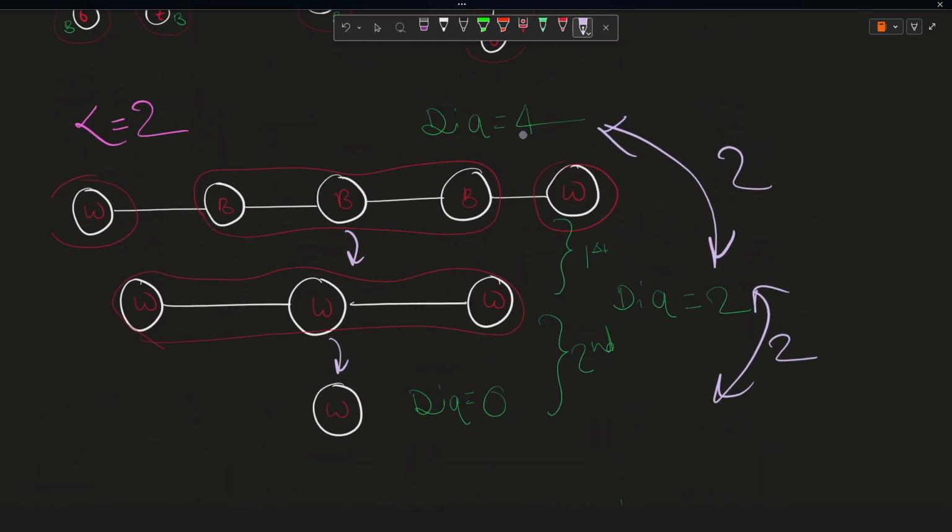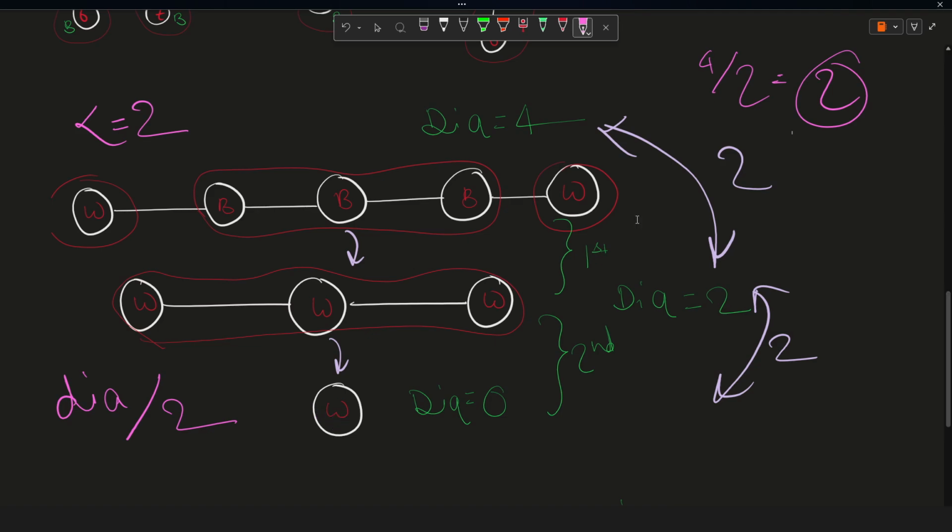Since here the diameter of the tree was 4, I can say that for the even case, the formula for the total number of operations will be the diameter of the compressed tree divided by 2, because the diameter was 4 and it was getting reduced by a factor of 2 every time until it gets to 0. So 4 by 2 is 2, which is the total number of operations required to convert this compressed tree to a single node. And this single node now represents the entire original tree, which is now converted to the same color, which is white here, right?